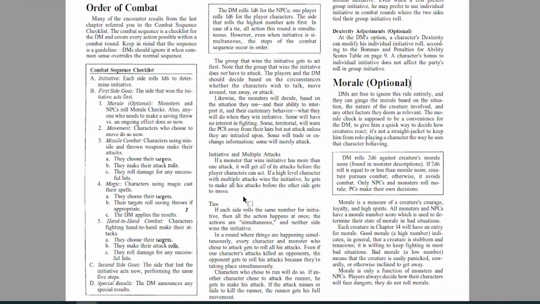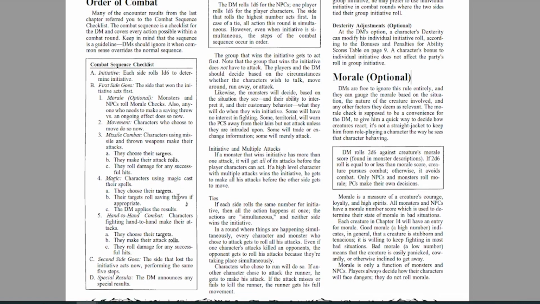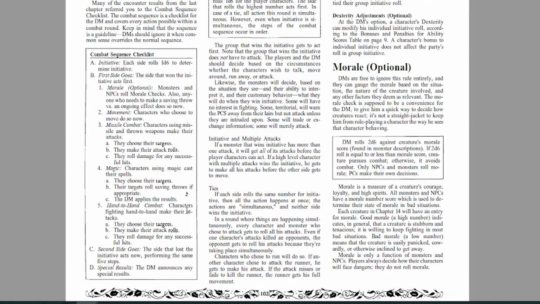Then you have movement, and you can choose to move however you want. There's no restrictions in terms of opportunity attacks, anything like that. You move however you want to move. Then you have missile combat, which is arrow fire or thrown weapons. Make your targets and make your rolls. Then magic, where you either cast a magic spell or you use a magic item. And then finally, hand-to-hand combat, right?